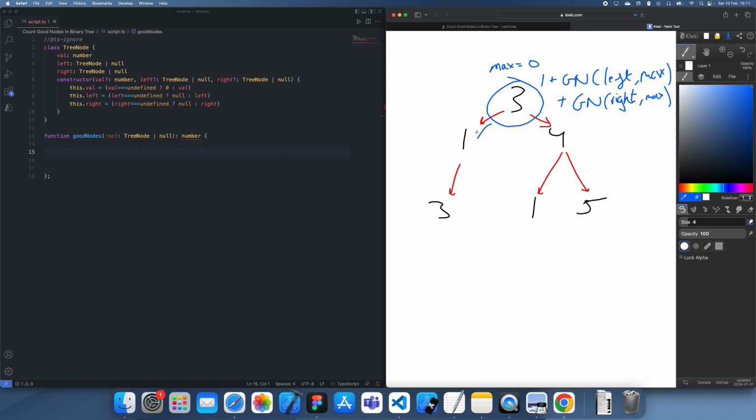So let's just go down here. You can see now the max at this point is going to be 3, and 1 is actually less than 3, so therefore we don't add 1, but instead we just return the number of good nodes to the left with the max plus the number of good nodes to the right. So on the left we have this, max is still going to be 3, and you can see this is greater than or equal to 3, so we add 1 and return good nodes left and right.